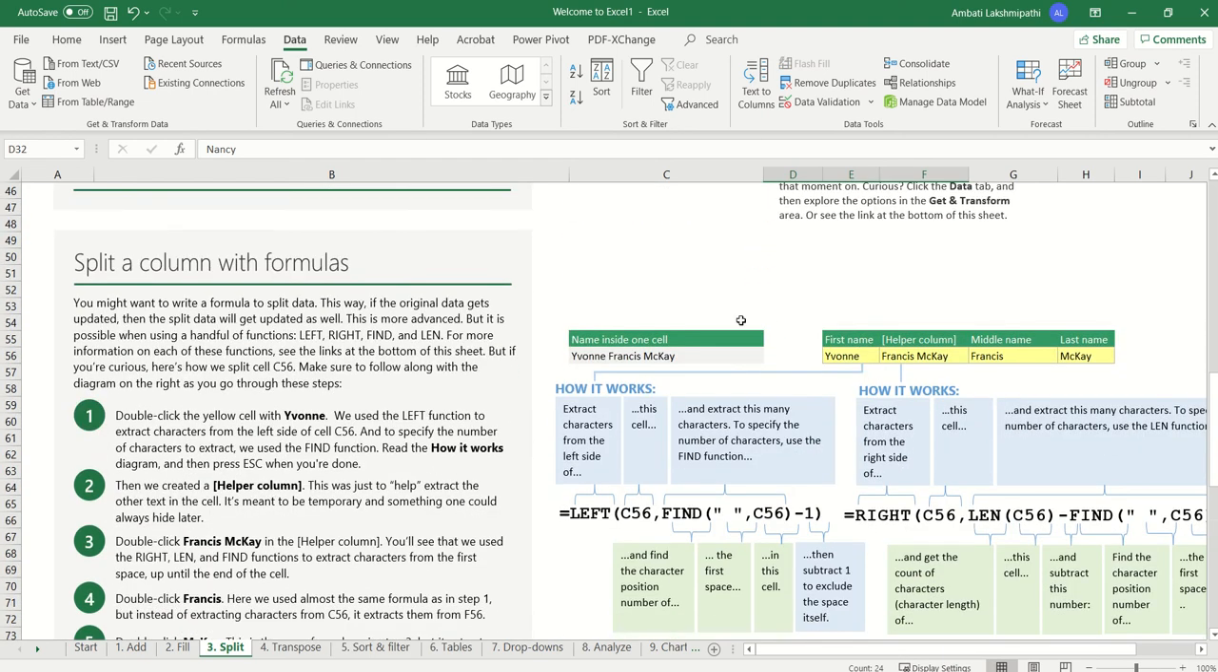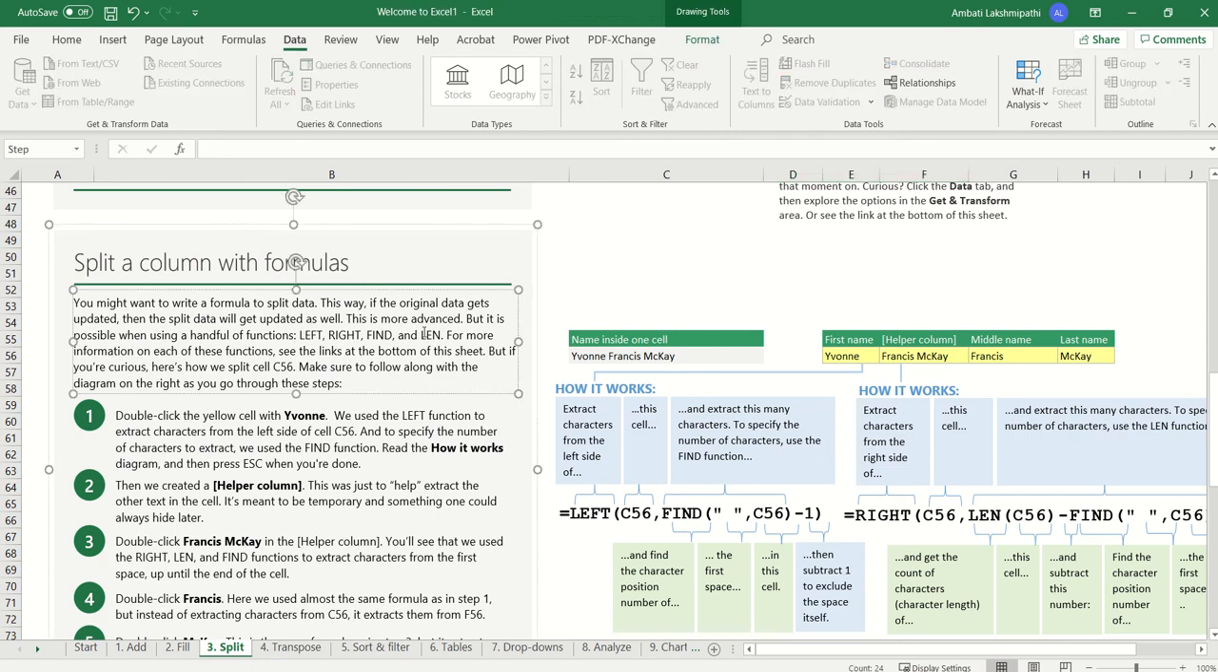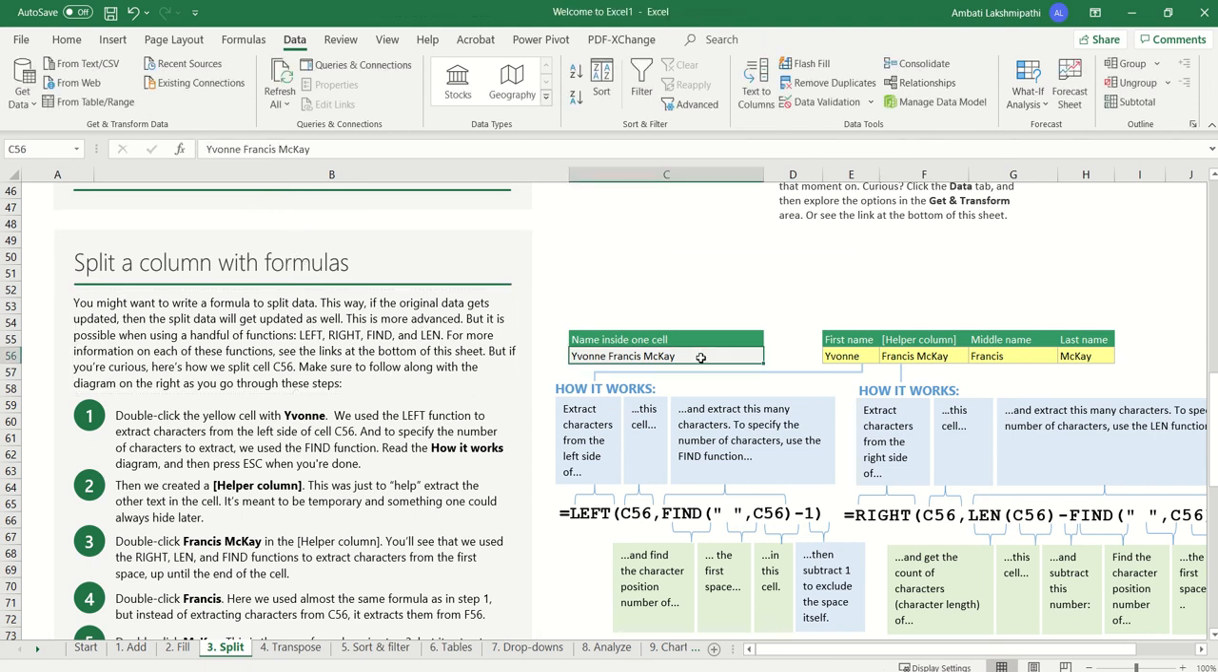We have another split option, the functions left, right, find, length. That is very useful. For example, you have this name, Francis McKay. We have this entire sentence built up with 3 words. How can we split all the 3 words? For example, you can see here: first name, middle name, last name. I just split it here.